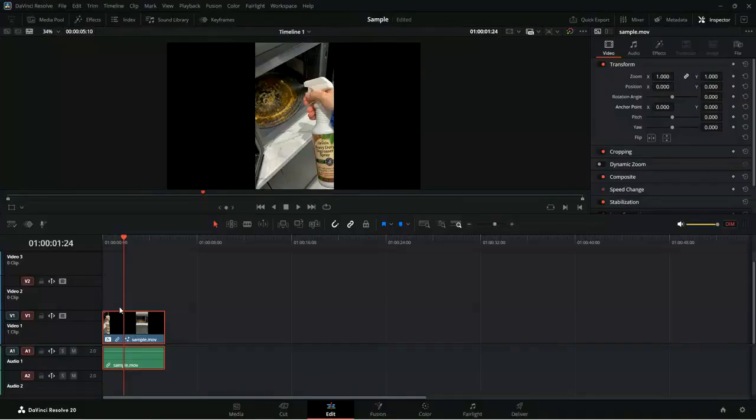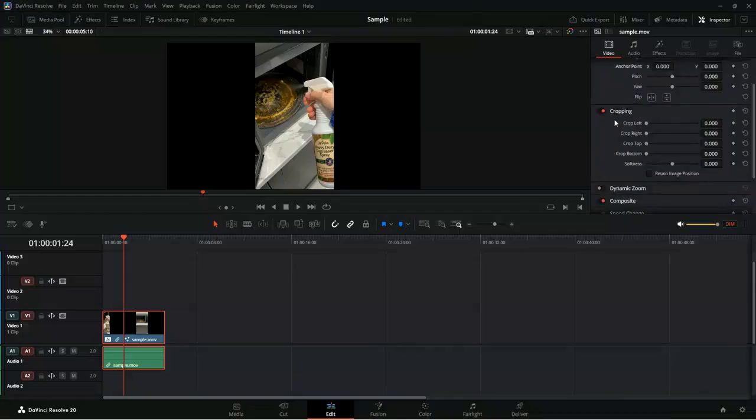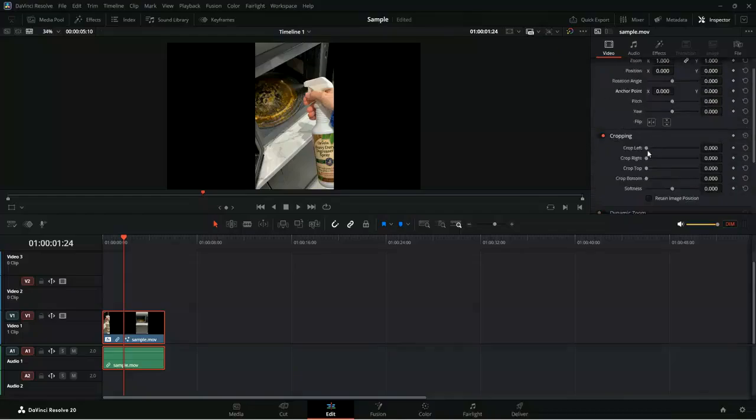With the clip selected, move over to the inspector panel located on the top right side of the interface. If the inspector panel isn't visible, make sure to enable it by clicking on the inspector button. Inside the inspector, you'll see various options related to the clip. Scroll down until you find the transform section. Here, you can adjust the crop parameters.